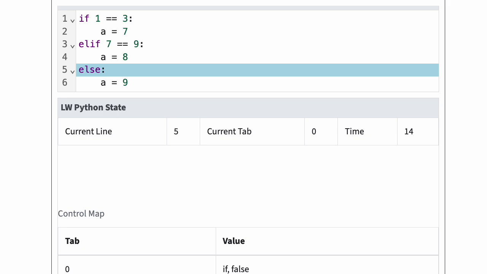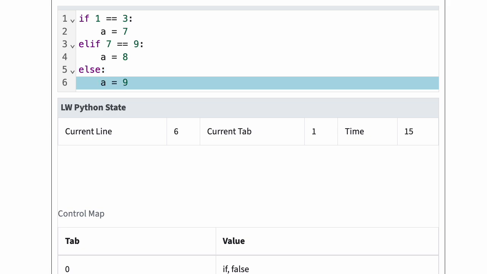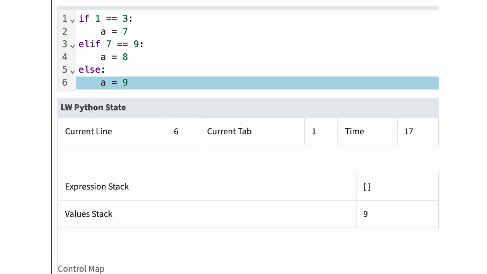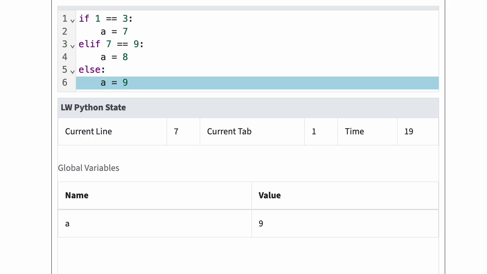At time 14, the current line is 5 and the current tab is 0. The control map indicates that both the if and elif tests were false. Thus, Python will execute the else body. At the conclusion of the program, there is one variable a which contains 9.